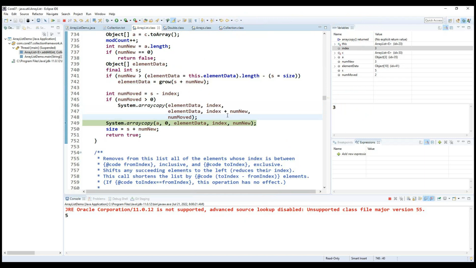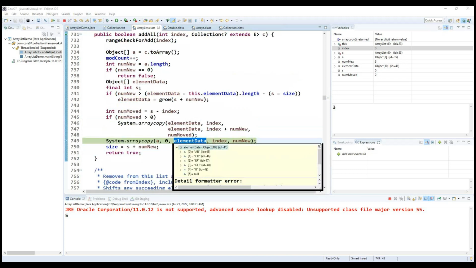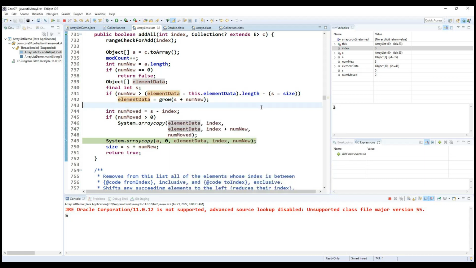After this, one more time I'm calling the same array copy. Now you need to understand how this section is working internally. Why are we calling it one more time here? What is the element data we have? This is the element data we are identifying here: 0 to 4 we have, the fifth is null, and 6 and 7 are something like GH and IJ.